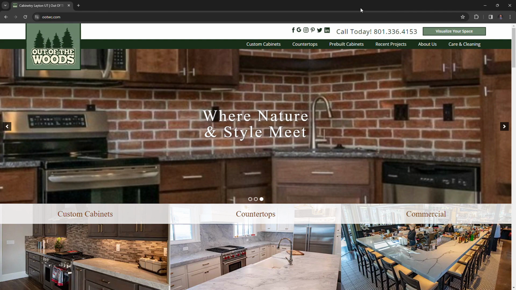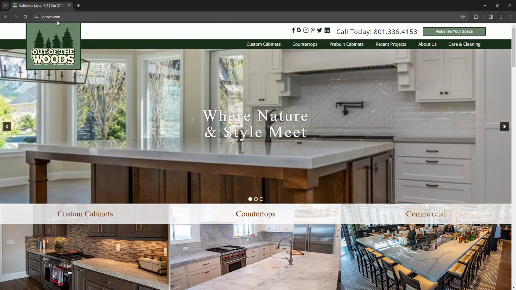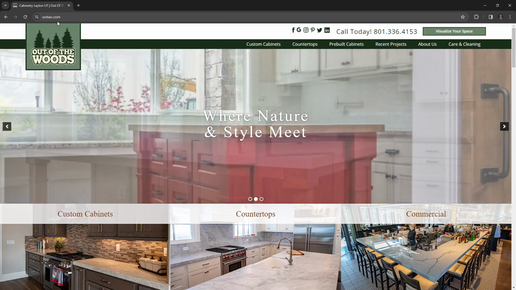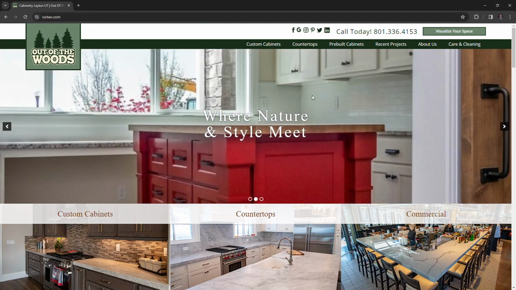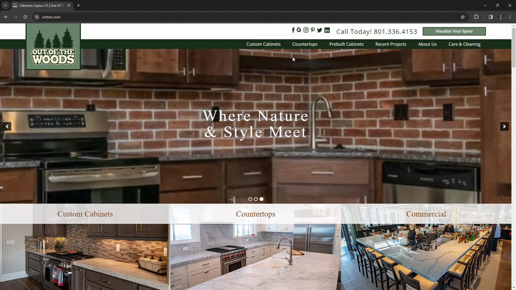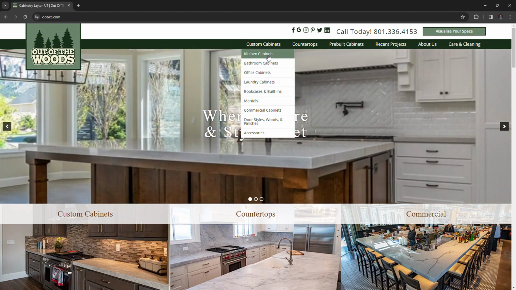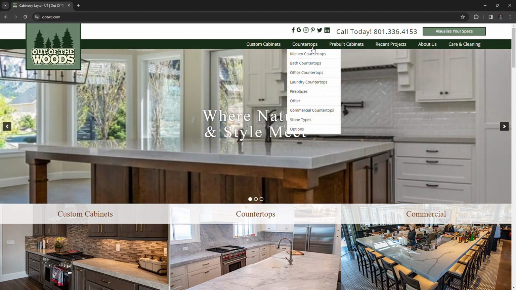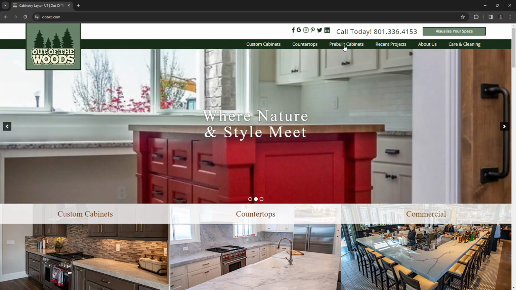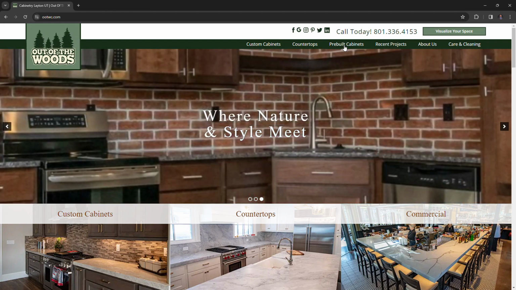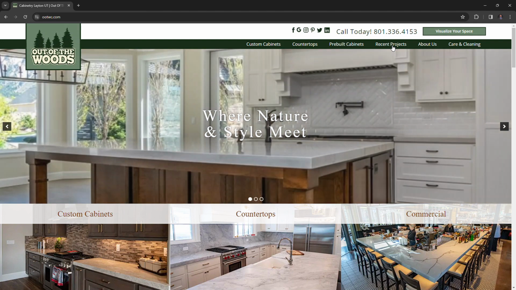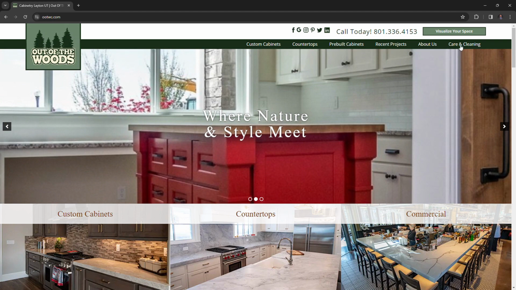So when you go to our website, ootwc.com, easy to remember for outofthewoodscabinet.com, you'll of course come to our homepage here and all the different options that are available. You can select custom cabinetry and all the different applications that may apply there. Countertops, again, multiple applications. We do offer some pre-built cabinetry, not quite custom, that will allow you to maybe get a more affordable project. Recent projects that we have done, and some of the details within those projects, a little history about us, and being able to contact us, and even some options for cleaning of your cabinetry and your countertops as well.